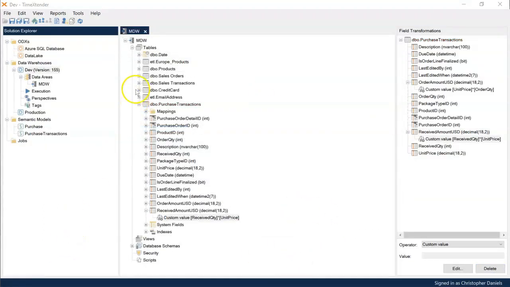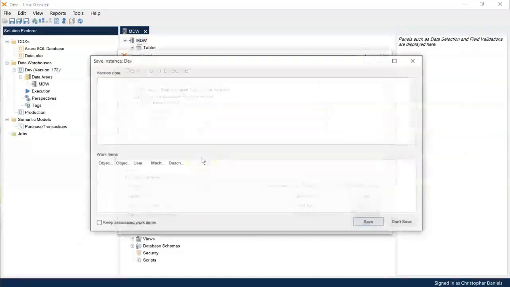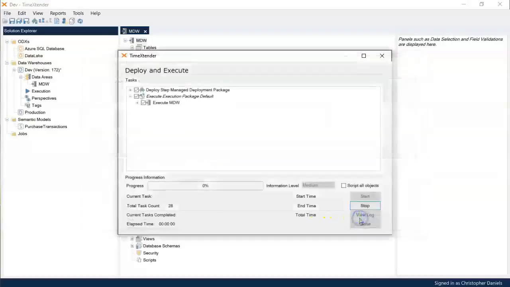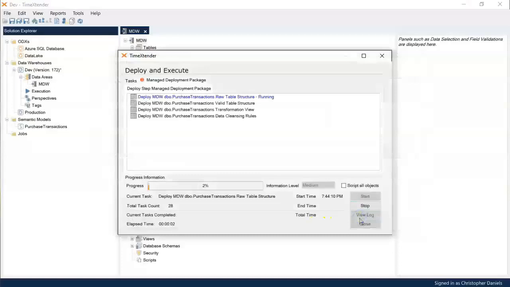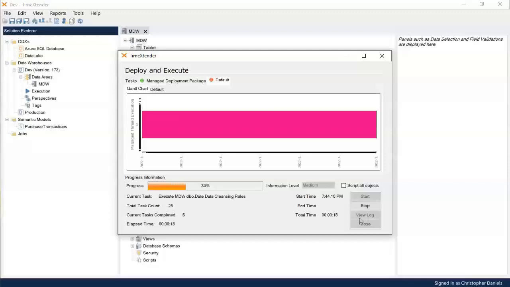Next up, we have the deploy and execution stage. So we can go ahead and input a version note for version control later. If we wanted to roll back, we can type in creating received amount US dollar, and we can save. Now we are on the deployment stage. This is where TimeXtender actually identifies any changes in your modern data warehouse, and it actually creates and automates that T-SQL script for creating those changes, for cleaning and transforming your data. This is a fairly quick process. After that completes, we move on to the execution stage.